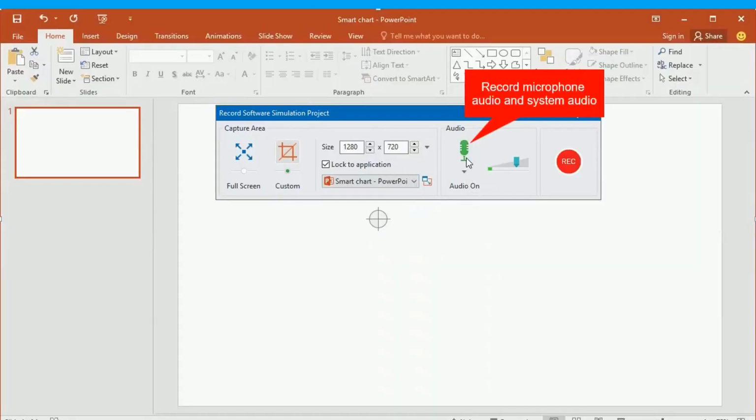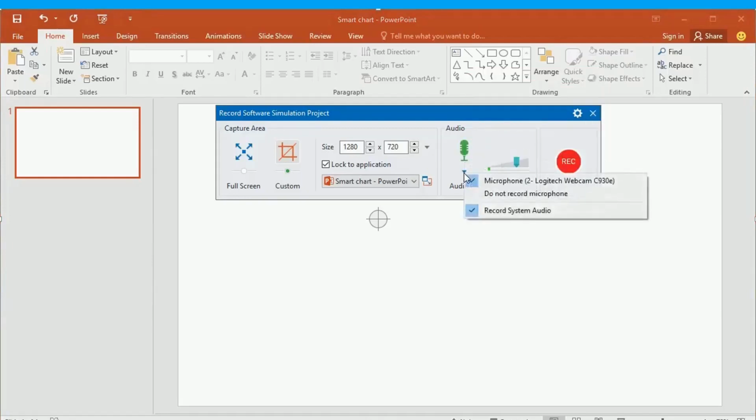Next, click the audio button to turn the audio recording mode on. You can record both audio from microphone and system audio. Drag the volume scale to change the recording volume. Since the recorded audio file is placed onto different slices, you should record narration when the recording is finished. This makes it easier for you to edit the audio.